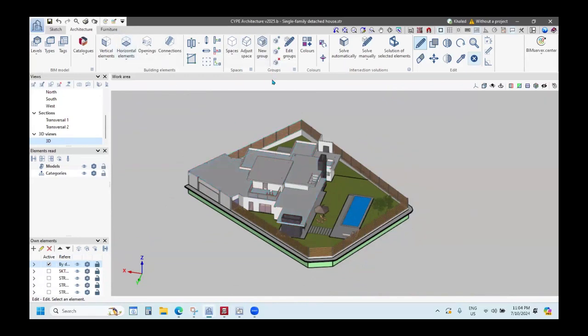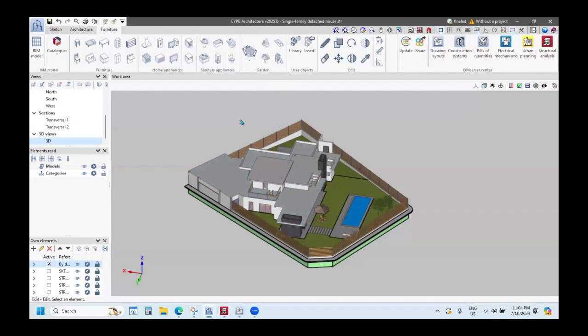Okay, and in terms of the furniture, you can go to the furniture, and here you have chairs, beds, the worktop, the storage, and the shelf, okay?